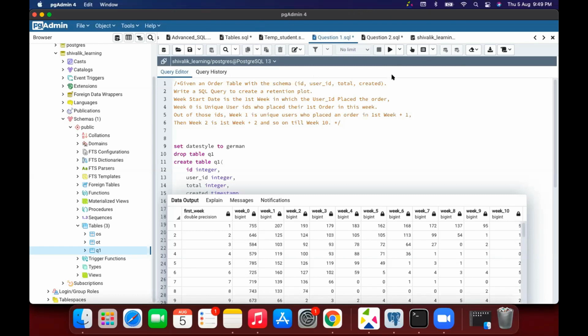Basically, you have been given an order table with this schema: ID, user ID, total, and created in your table. Now you have to write a SQL query to create a retention plot, and by now you know what a retention plot is. The expected output is to analyze the number of users who are getting retained week wise, until the 10th week.